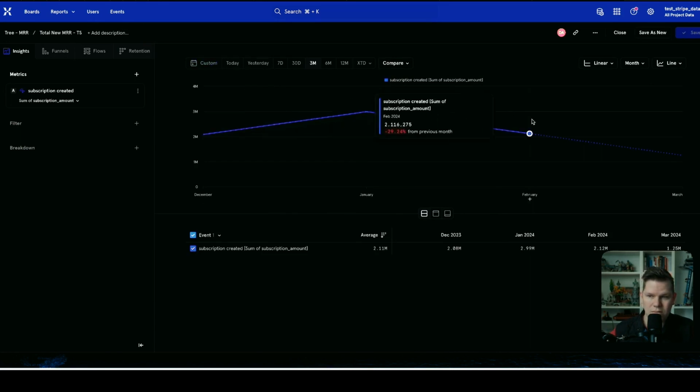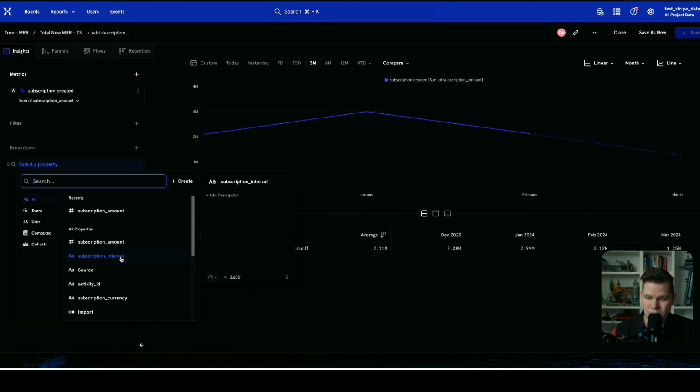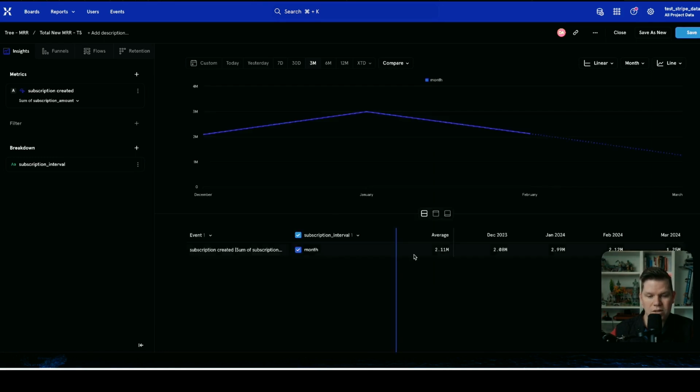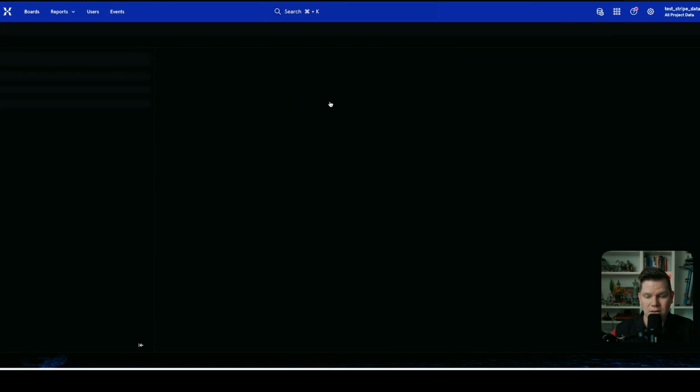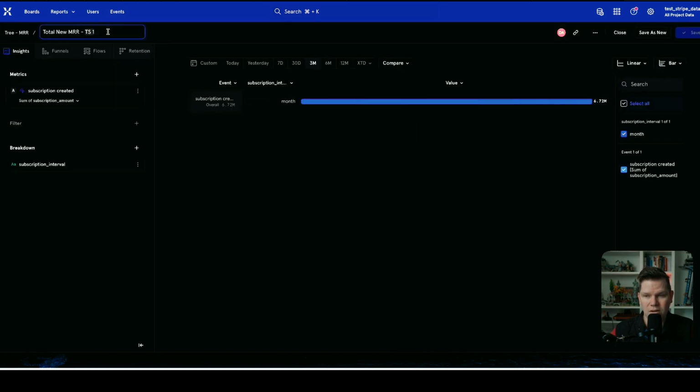Okay, so we have this one. And then maybe we are interested in some breakdown. So we could, for example, now go for the interval. In this case, the demo set is a little bit boring because we just have monthly subscriptions. But in the end, if we start to introduce annual, then it would definitely be a valuable one. So let's save this as well and call it by interval. We have our first metrics.